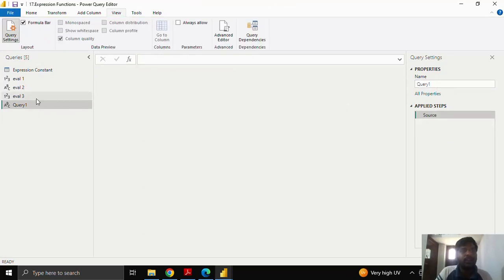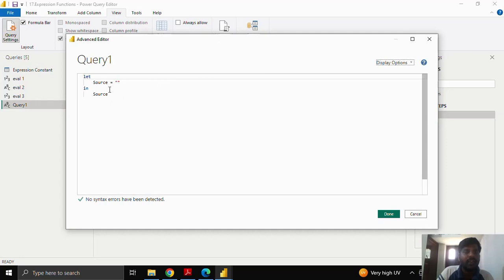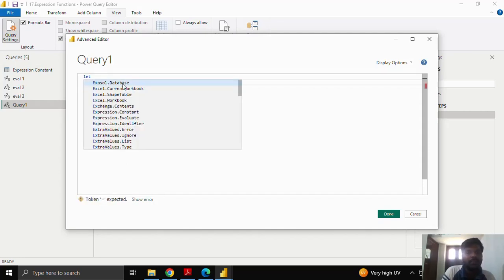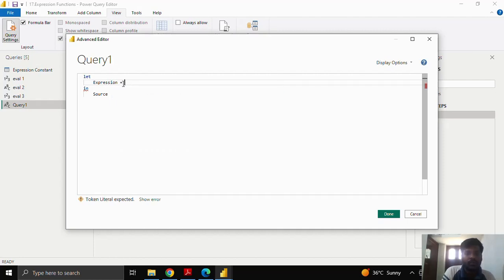Let us see one more example for the evaluate. Here we have a blank query. Let us write a list where it could evaluate. I'll type an expression, expression equal to expression.evaluate. Here in the parenthesis, I'll write a function called list.sum. Suppose that I want to sum a list of values, and I want to calculate the total.